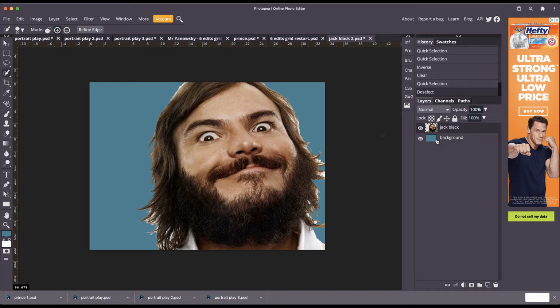Next, we're going to turn him more black and white, right? And the most popular tool to do this with is the threshold adjustment. And I'm just going to go with that.